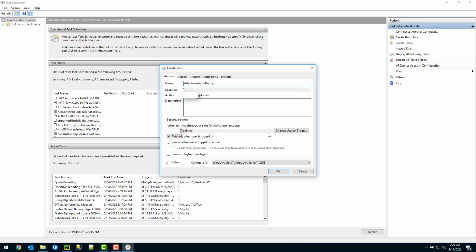And then I can change which user I'd like to run this as. I can run whether the user's logged in or not. I have the option to store the password, etc. And then I can also choose whether I want to run with highest privileges, which I usually check.